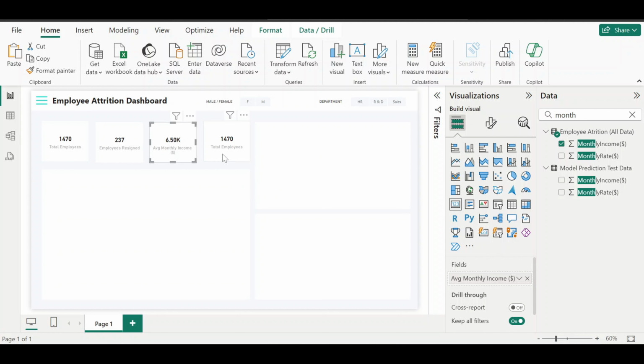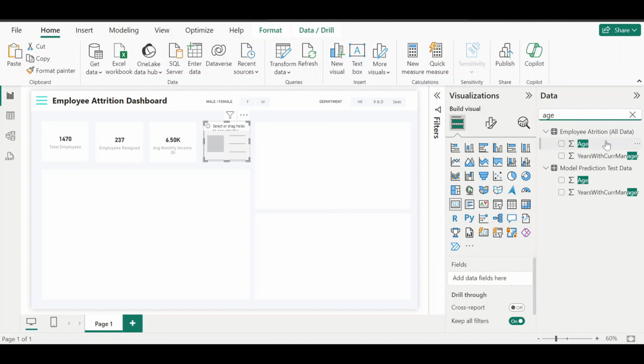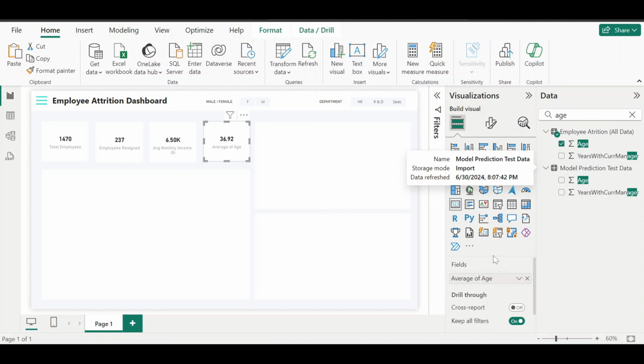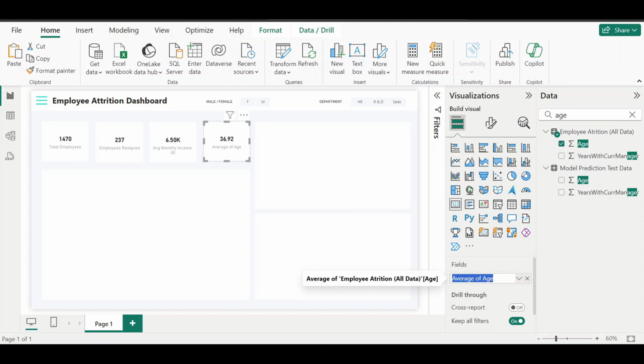So our next card would be for average age. So we will remove this from here and search for age. We will drag and drop it to the field and select this drop down and select average. So just double click and rename it to average age.